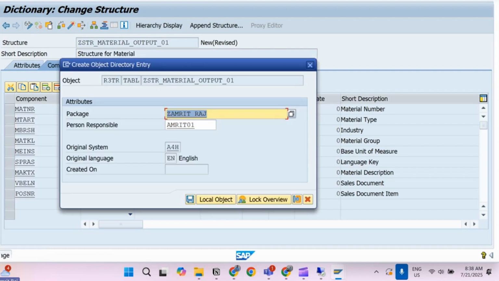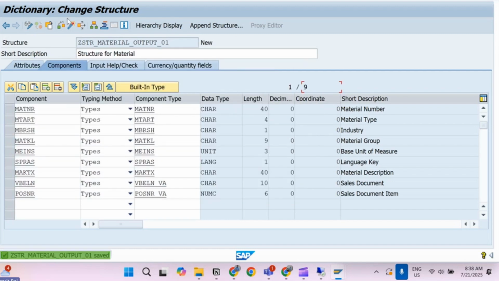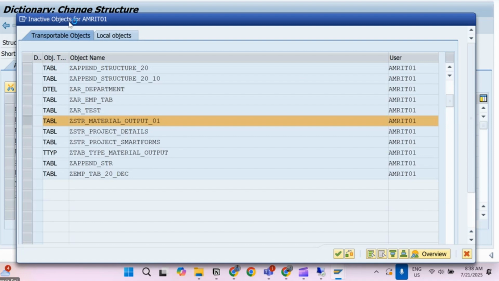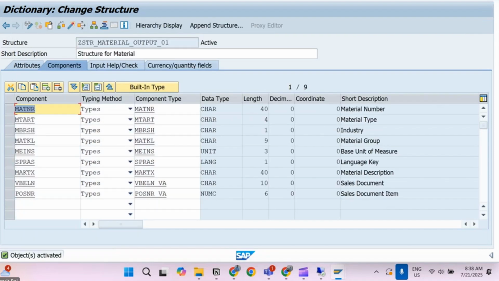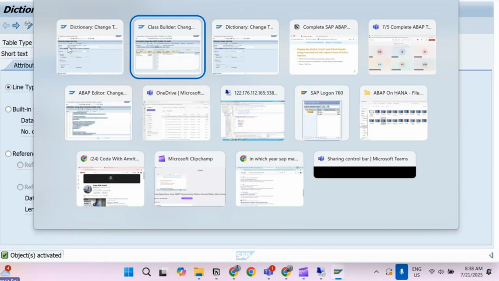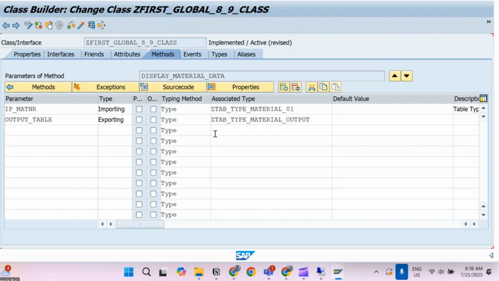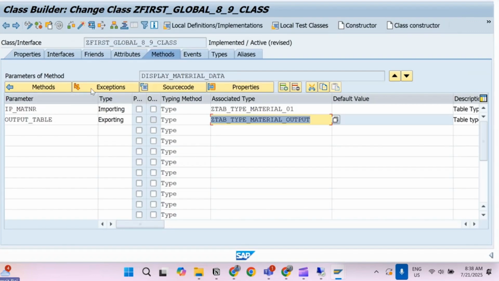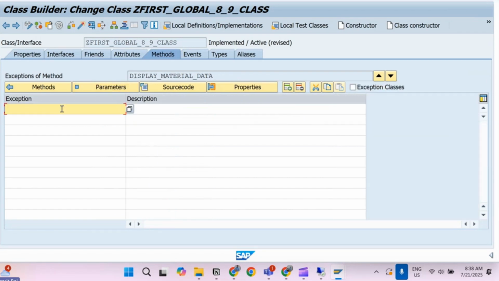I will save them and activate it. Then we will activate the table type also. And this is my exporting parameter. If you want to define any exception, you can add it, say, suppose somebody is passing a wrong material number. So that is also fine.